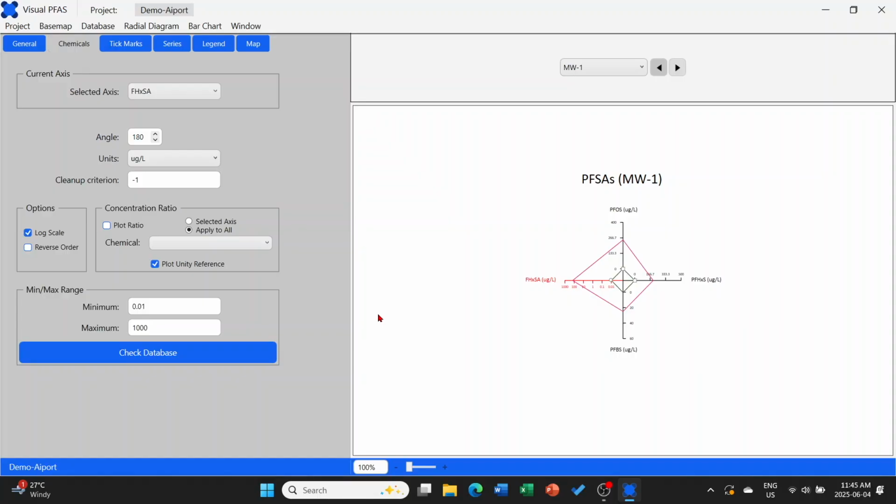Let's make these changes for PFAS, and you can see in the radial diagram legend how the axes change as we change the scale and the minimum and maximum ranges. Now let's make these changes for the PFHXS axis and finally the PFBS axis.